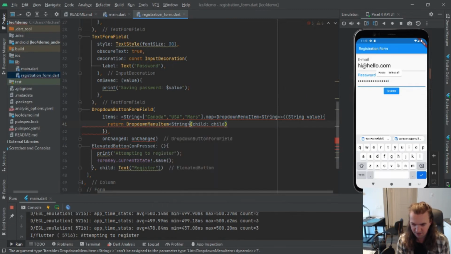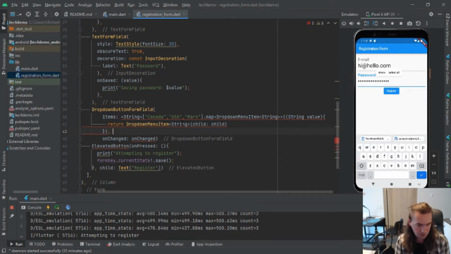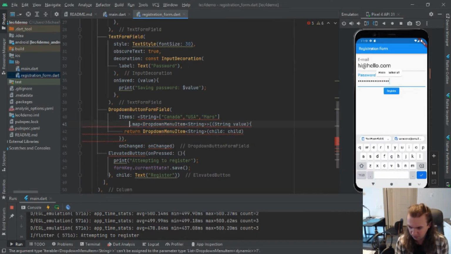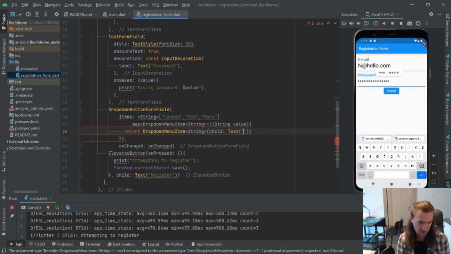I'm keeping my types here really specific just because I want to be very, very clear about what should go in here. You can probably get away without putting all these strings and drop-down menu item specifiers in here, but I want to be very clean about it. Okay, so I can actually probably put the dot map on another line too. Makes it a little nicer. Okay, dot string. The child of each drop-down menu item is going to just be text that says the value.